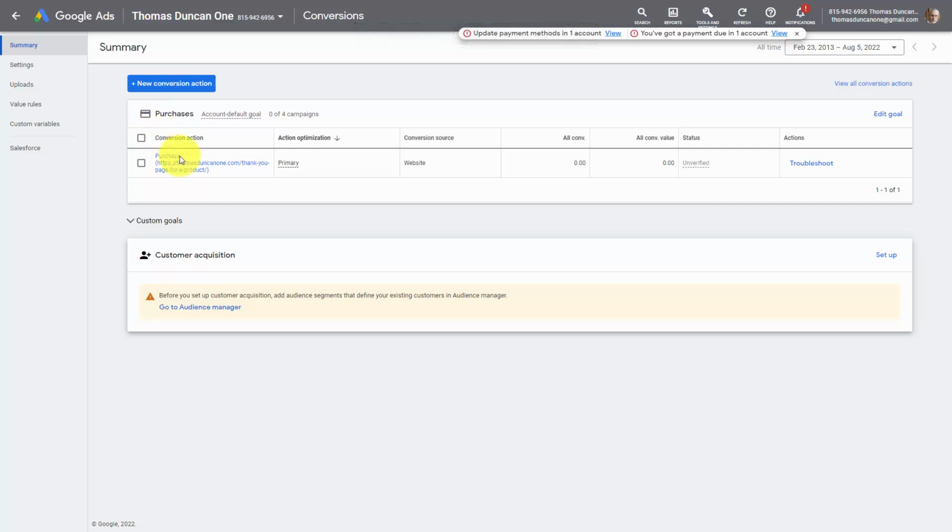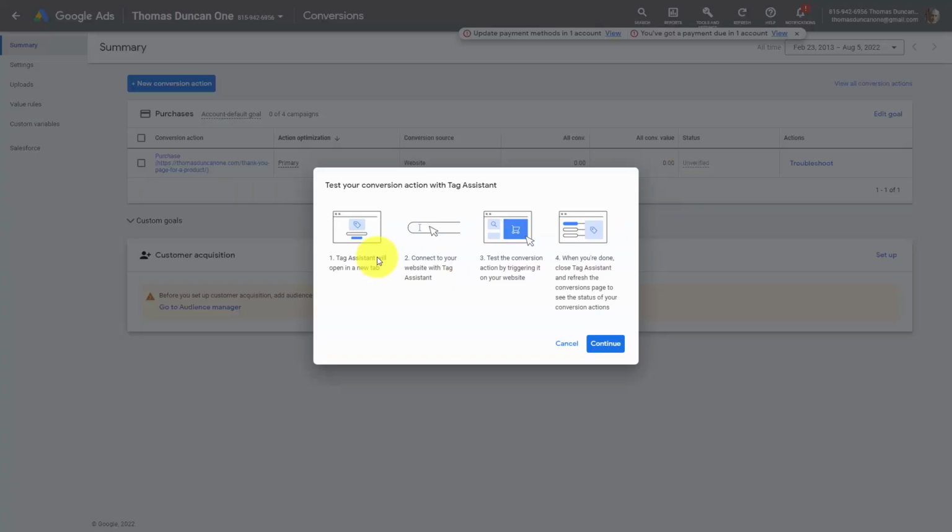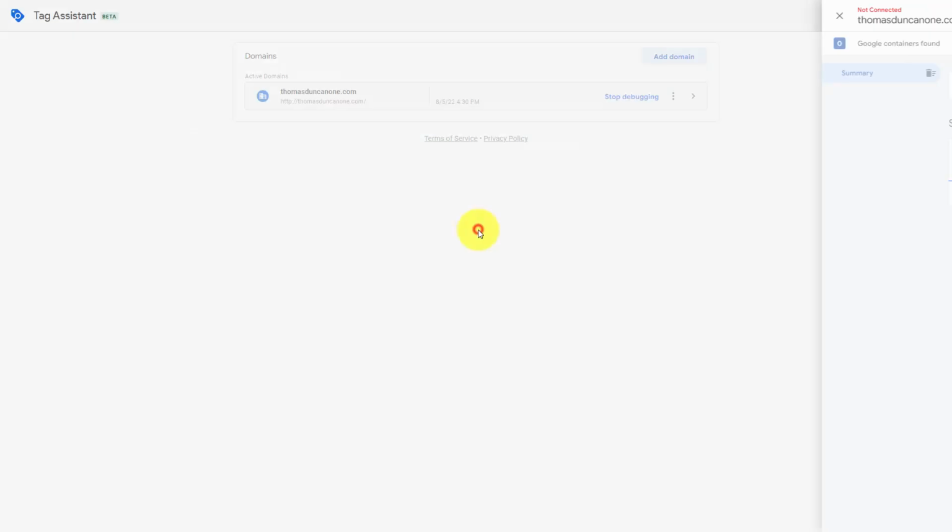And when you come back to look at your tag, you might see that the status is unverified. If that's the case, you're going to need to click the Troubleshoot button. And you'll need to go through a process where you open up the Tag Assistant, connect to your website, test the conversion by visiting the page, and then close the Tag Assistant. We're going to connect to our page.